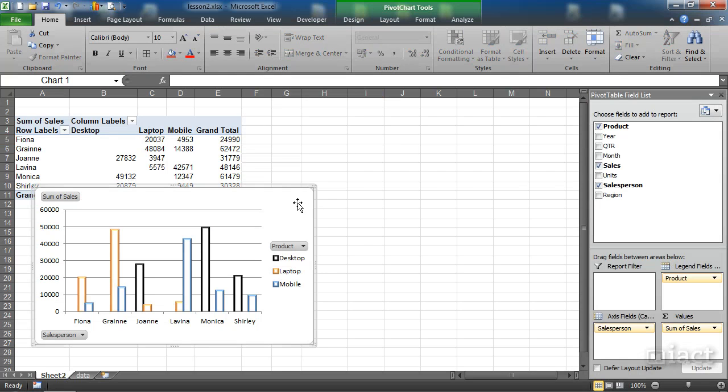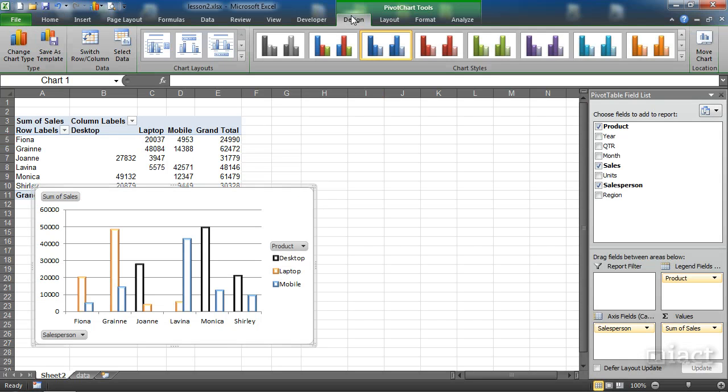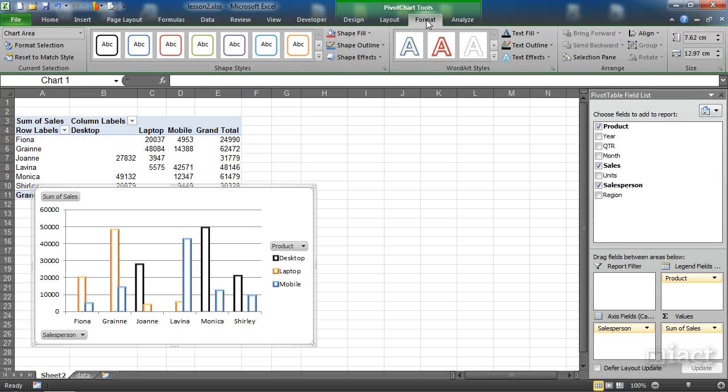Just make sure at this point that you're happy with the likes of the Design, the Layout, and the Format tab.